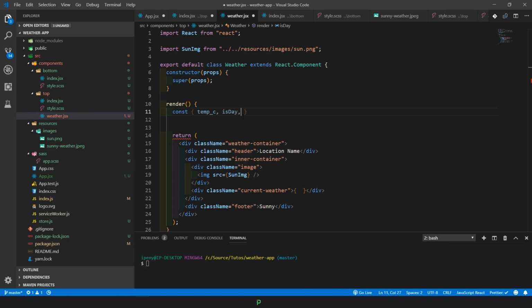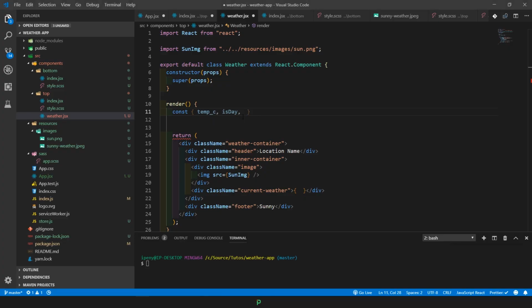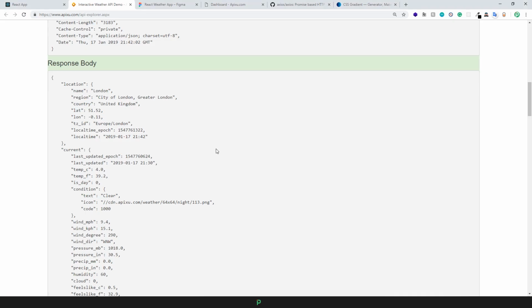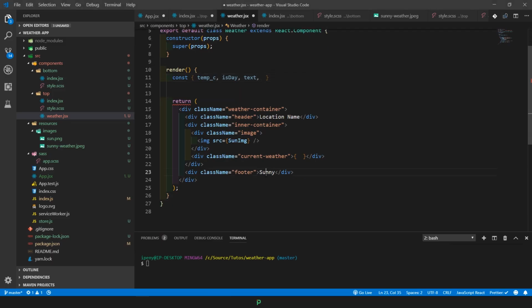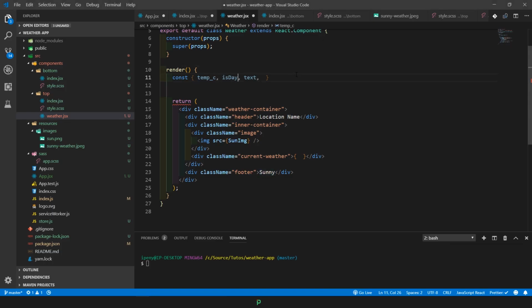It's like a boolean variable, it shows if it is day or not. We can basically get the condition, or let's just go and get the text out of it. So the text that we need to display right over here instead of the sunny, and we can get an icon. So I'm just gonna say icon URL, and there we go.